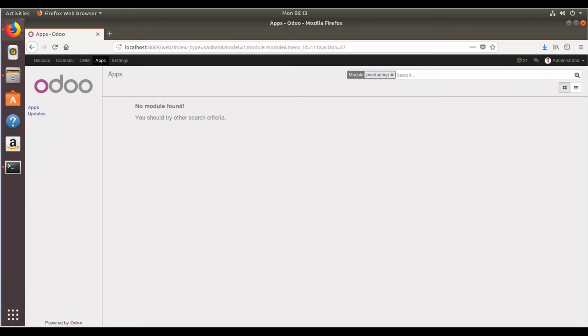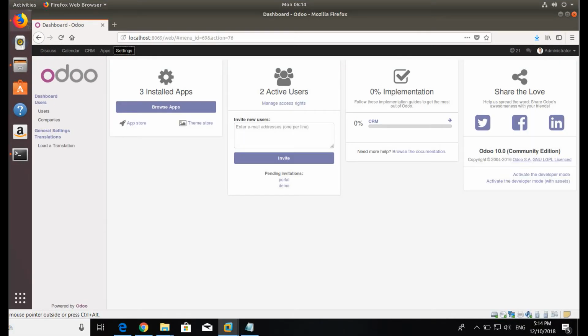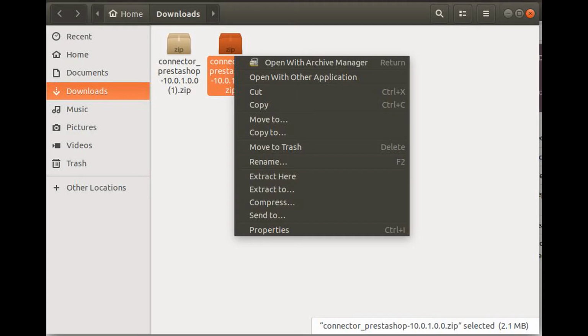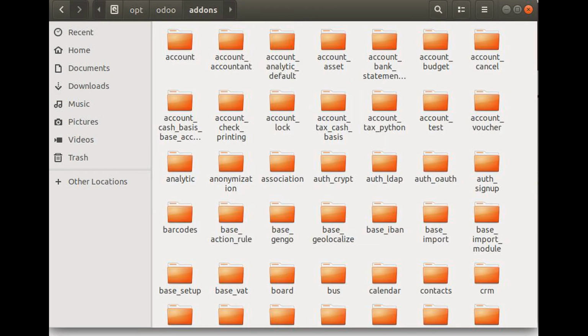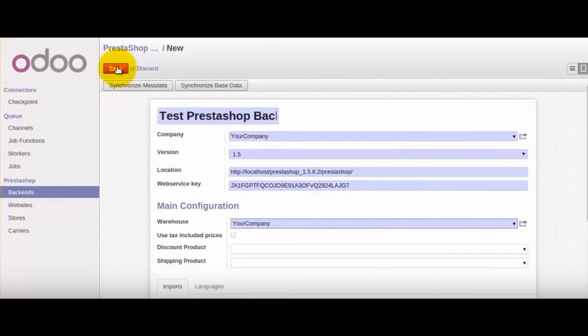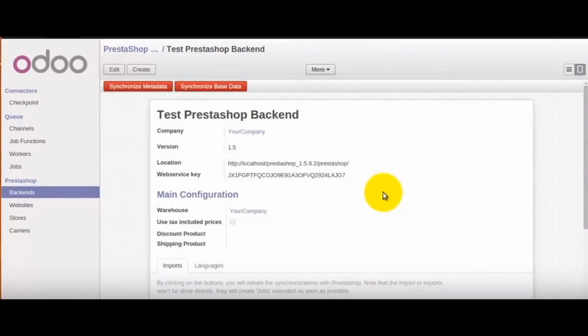And for integration, we search for Prestashop, and it's not here. After that, we go to the App Store and download the Prestashop connector, and then take the file and copy it to the add-ons directory. After that, we install it in Odoo, and then we do this step to configure Prestashop with Odoo.